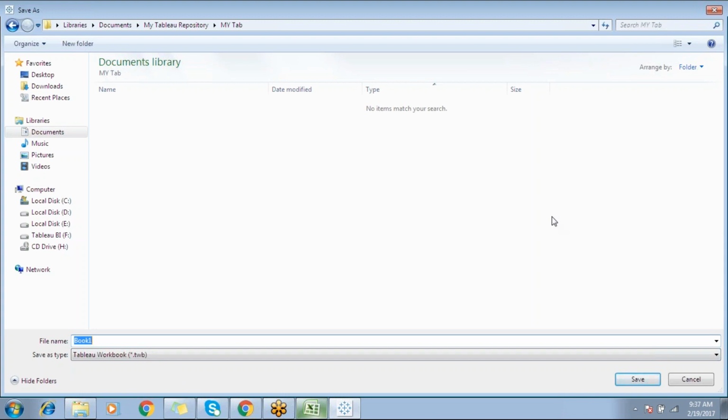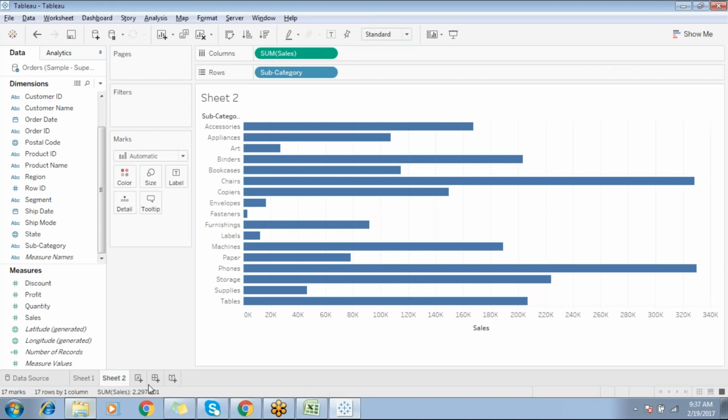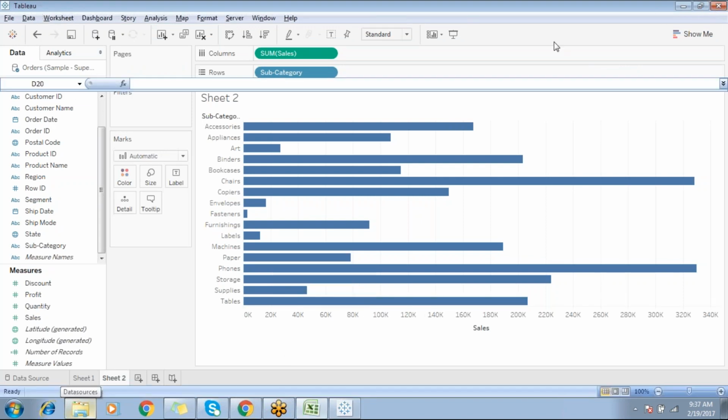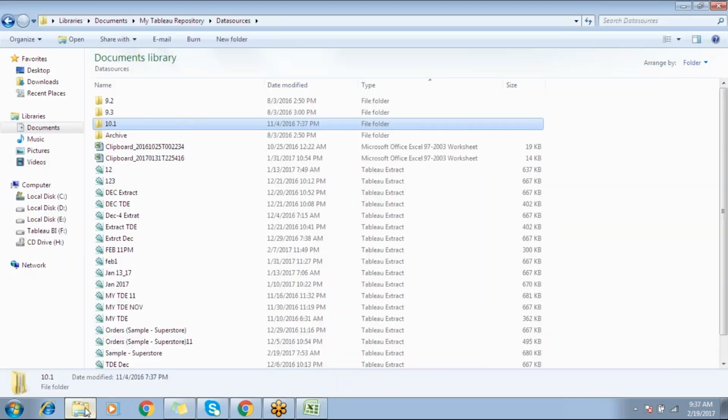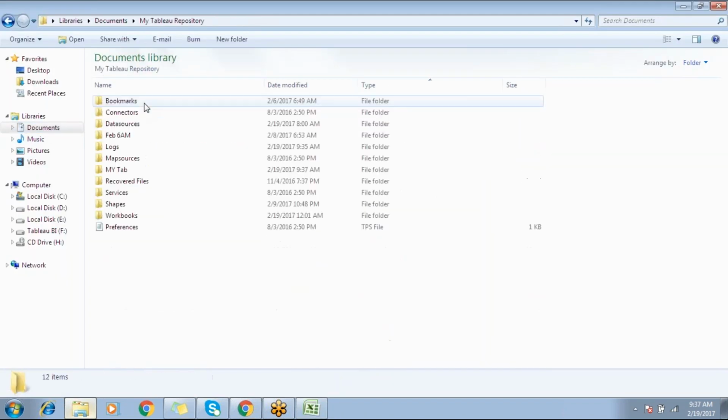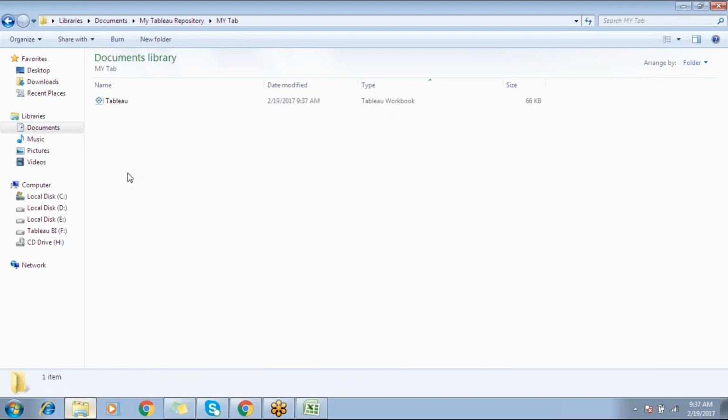This is my workbook, or TWB. So my workbook name is Tableau. Just click OK, save. So this is my Tableau workbook. The name is Tableau. Let's close. Go to the folder, My Documents, or Tableau Repository. You can find My Tab. Just double click. Now I can see this is the Tableau workbook, and you can also see the type right here, Tableau workbook.